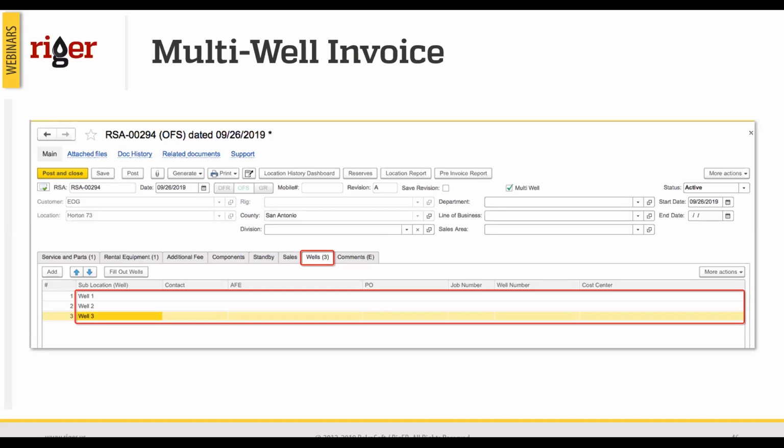Because later, during multi-well invoice generation, the system will analyze each of these tickets, and all rental fees and service fees will be allocated to each well separately based on the ticket wells. So here you can see that we have a wells tab. We add all the wells where the job will be performed.